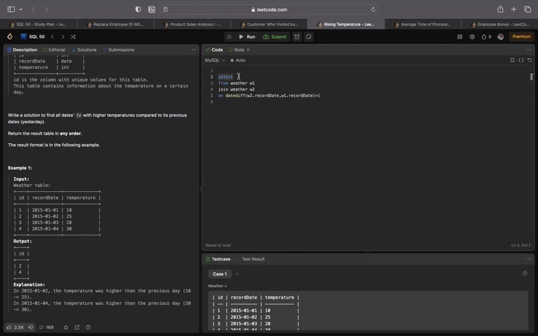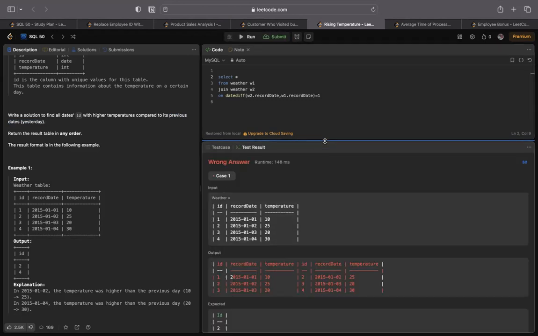So let's just go ahead and print everything and see what gets printed over here. What we have over here is IDs and record dates. Let's see in this example, we have 1/1/2015, then we have 2/1/2015. What we have to compare is 10 and 25, right? In order to compare 10 and 25, we need to have two tables joined. Then we can compare this temperature with this temperature. And on what basis have we joined it?